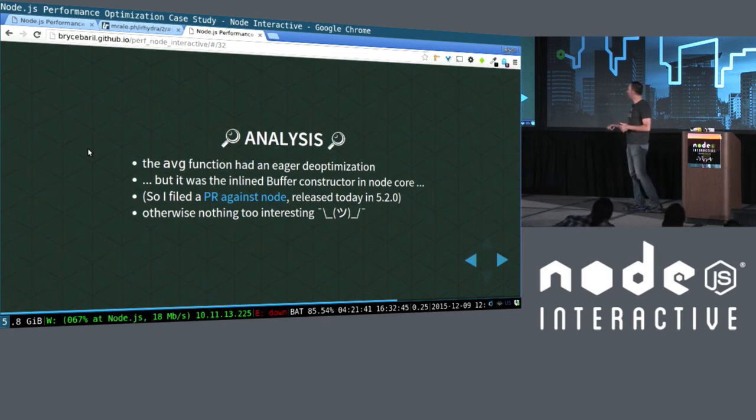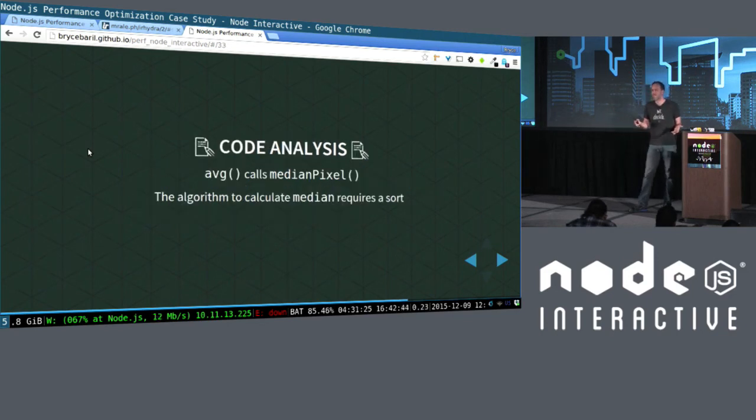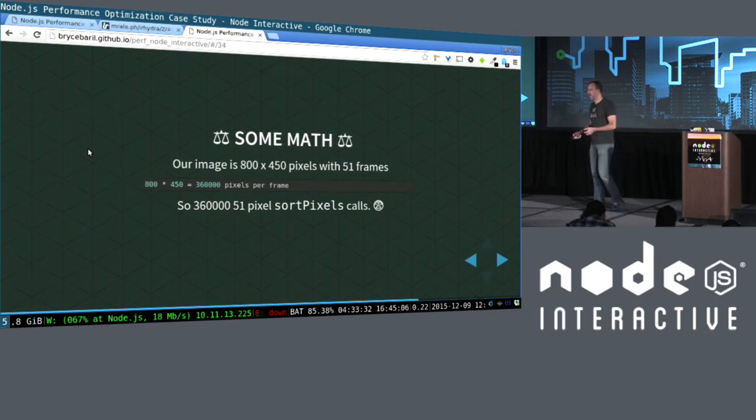And really, there's no other output in this IR Hydra output that's really useful for this thing, because as it turns out, these V8 compiler tricks are not always the right tool for the job. Sometimes you actually need to do code analysis and look at your code and figure out what you're doing wrong. So in this case, average calls median pixel. Median pixel obviously uses a median calculation, which requires a sort. So maybe there's an algorithm that doesn't require sort that I could use here to calculate the average frame.